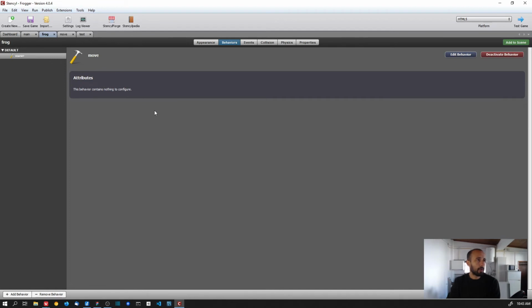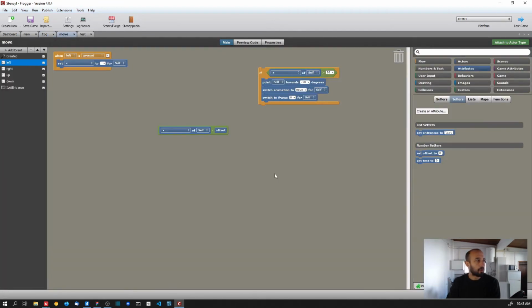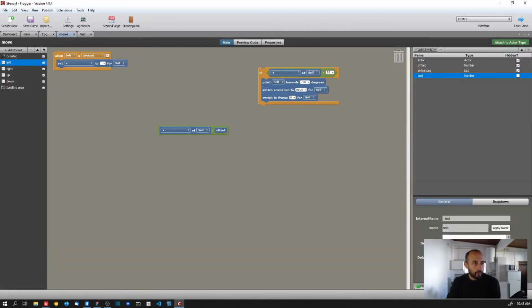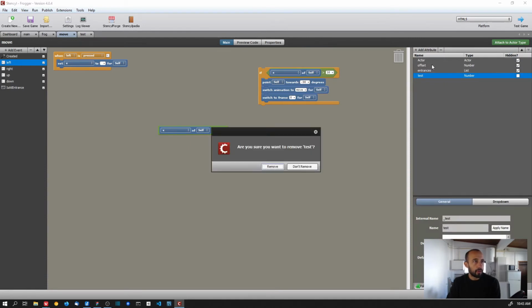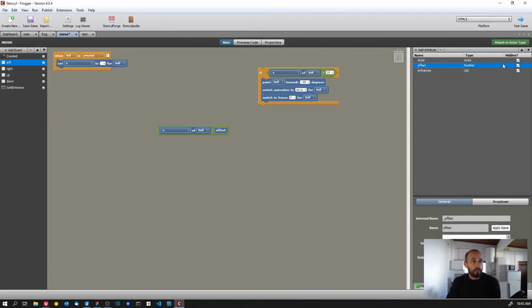But in this case, it's not appearing, probably because I'm not using it. I don't know. But either way, we don't want our attributes. I'm going to remove this one here. On the offset, the offset is hidden because I don't want to change the offset from the outside. Actually, we are not using this behavior anywhere else, so it doesn't matter.